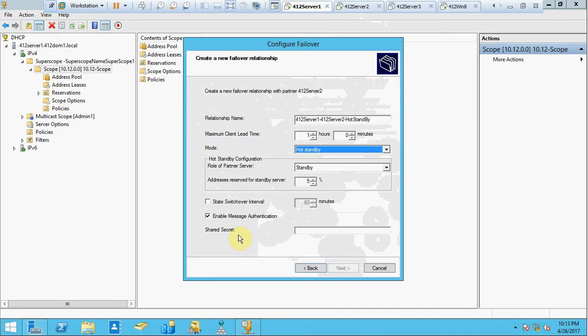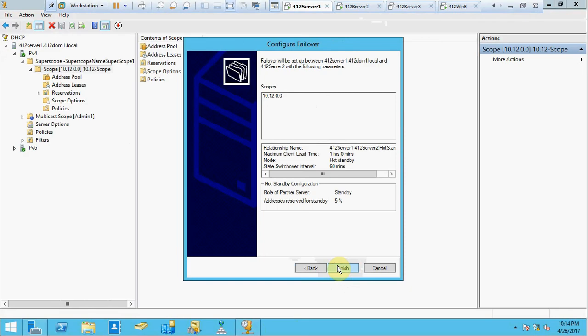And then I'm going to click to check the state switchover interval, and then I'm going to leave the default of 60 minutes. And then I'm going to click to clear the enable message authentication checkbox. And then after that, I'm going to click next.